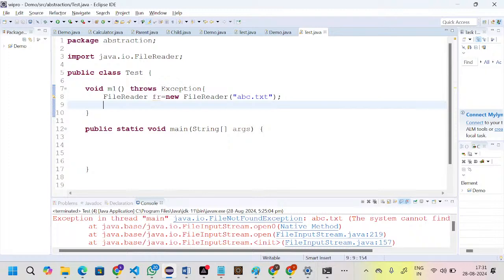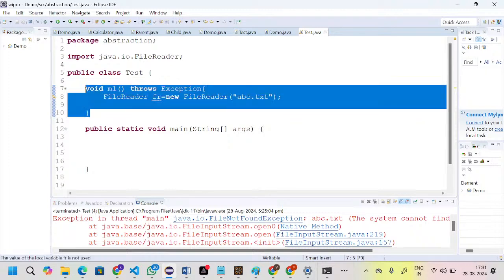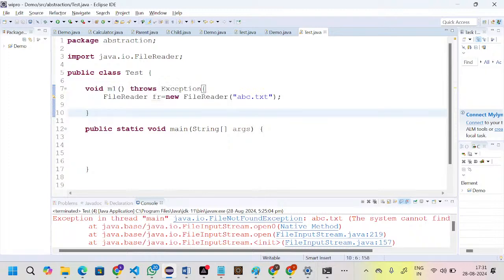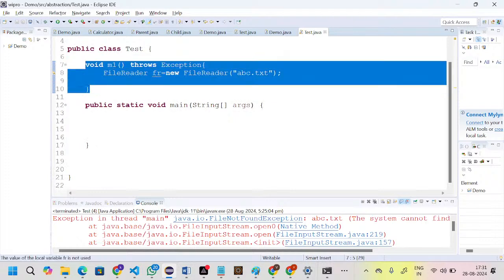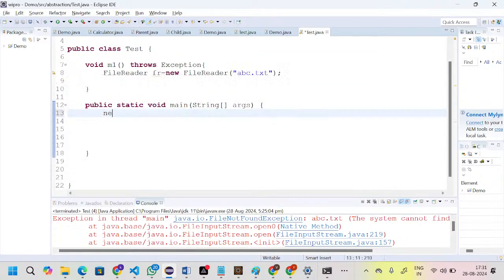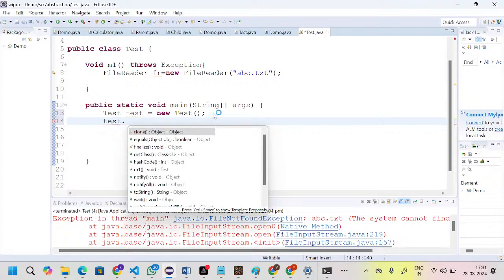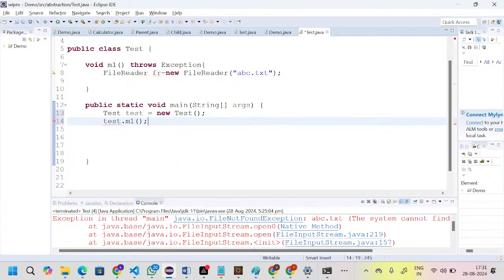So this is the main method. Inside the main method I am taking the file reader, and this is which method, static method or instance method? This is the instance method. How will you call the instance method? You can call the instance method by using the object. So that's where I will create the object, and then I'm calling the method, that is the m1 method. While I'm calling the method, it is throwing the error.